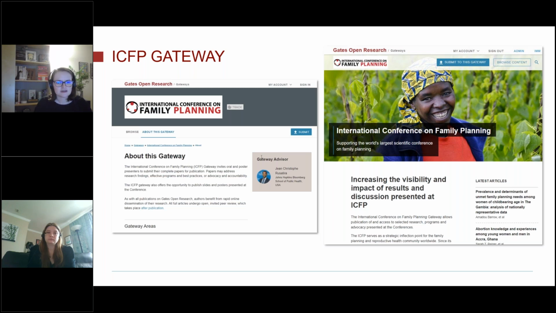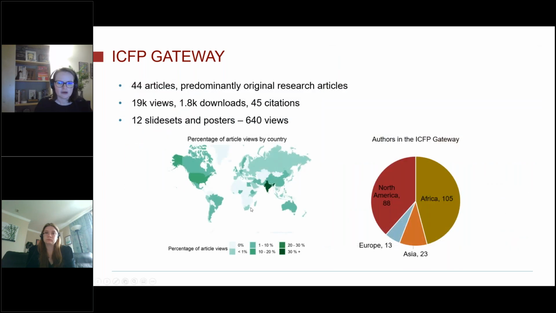And the Gateway also accepted posters and slides that were presented at that meeting. Working with the team at the Family Planning Conference, the aim of the Gateway is really to increase visibility of the research, not only among the conference community who may have seen these findings being presented at the conference but not gone on to view the eventual research paper, but we're also broadening the visibility of this research to an even wider audience.